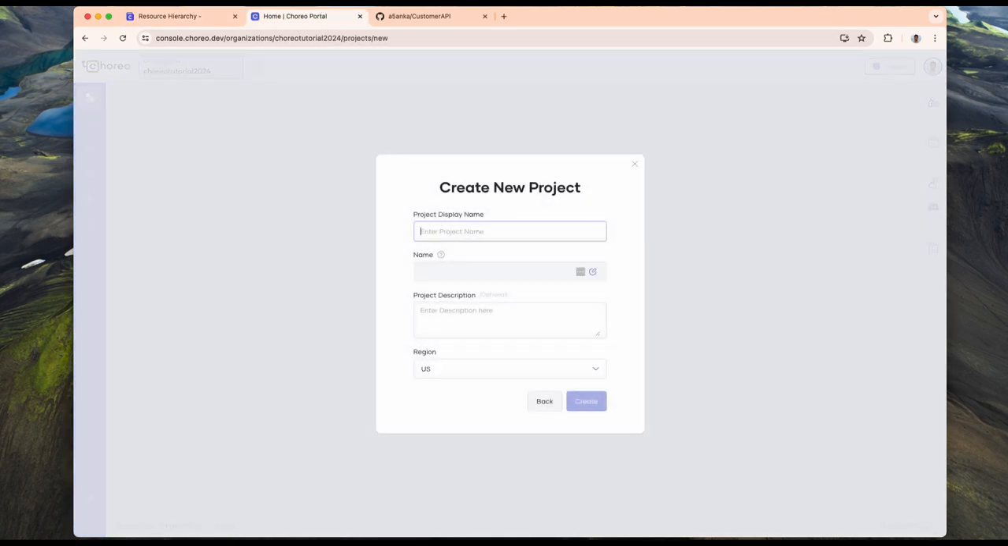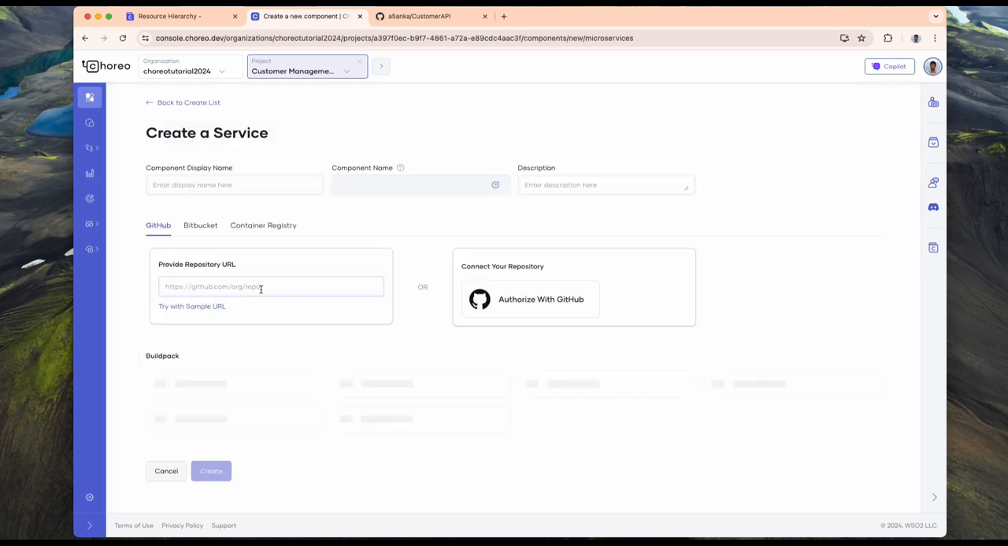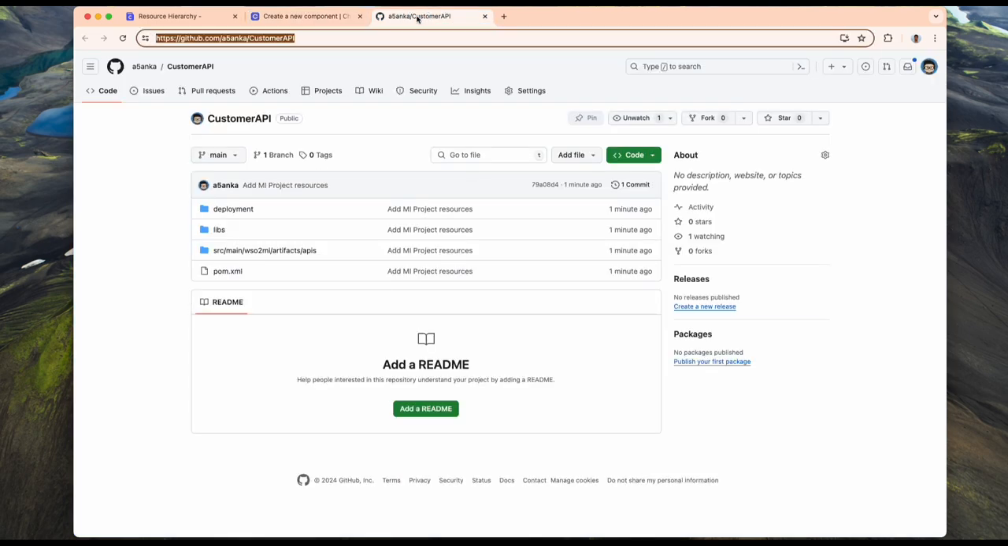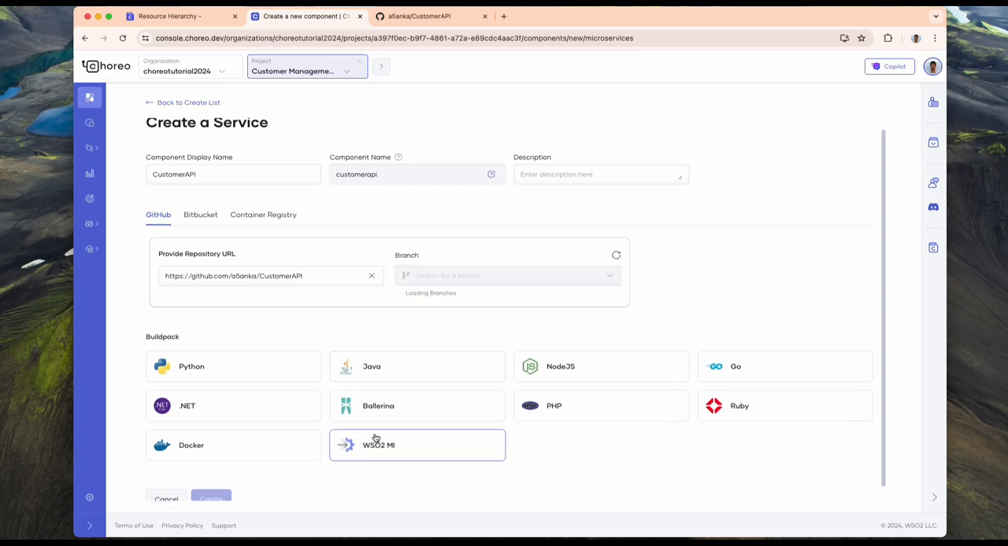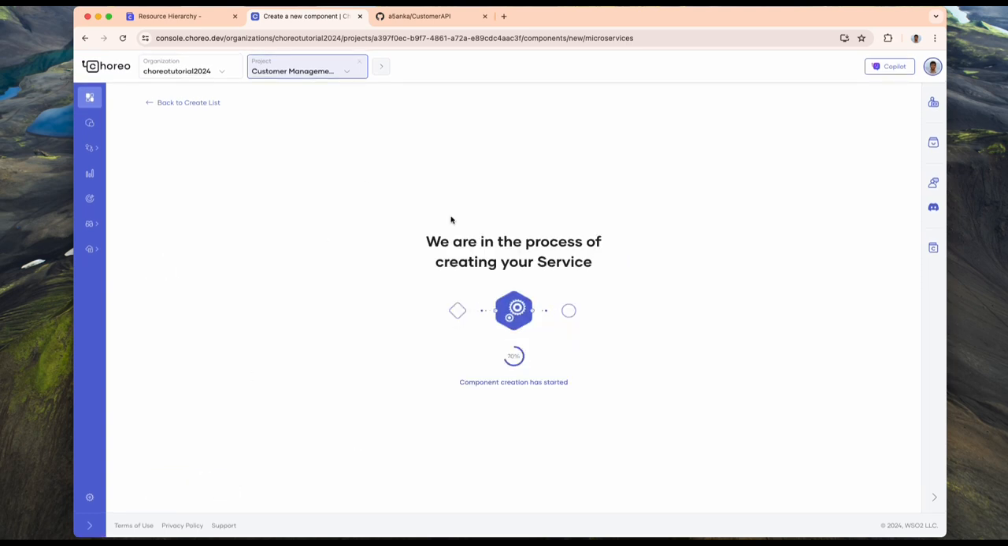So I'll go here and create a project called customer management. And click create. So this will create our project, and then these are the 8 component types. For this demo I need a service component type, so I'm going to click on service and give it a name. So let's say customer API, and we'll copy the URL of the repository here and click on WSO2 MI, and the project directory is correct, and click on create. So this will create the required resources that we need at an infrastructure level, which is required to deploy and manage this in the Kubernetes cluster. So we'll give a few seconds for it to complete.